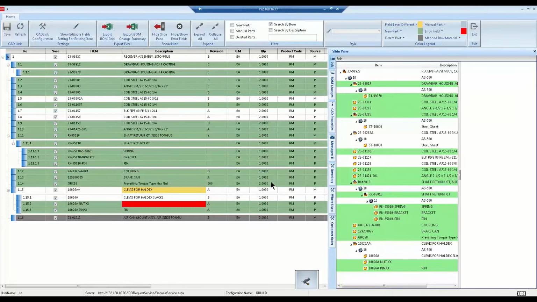The results are shown in this color-coded BOM grid. As you can see, CADLink has maintained the multi-level assembly structure from our Inventor model, and the differences between the CAD assembly and the ERP data are all color-coded. All of the map, CAD, and ERP fields are visible in one interface.